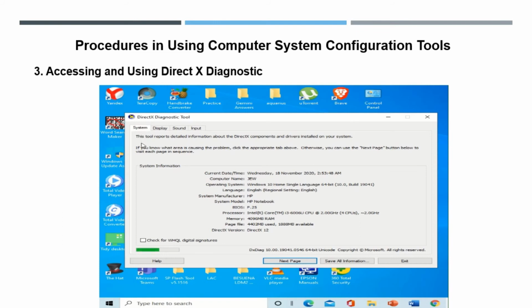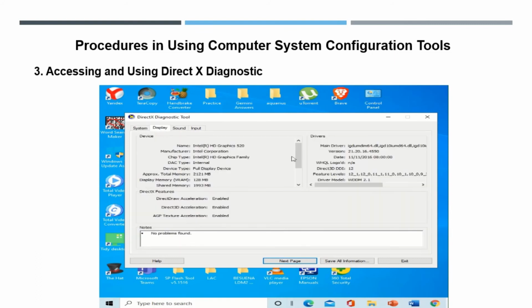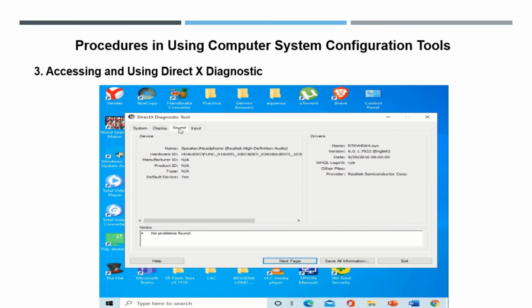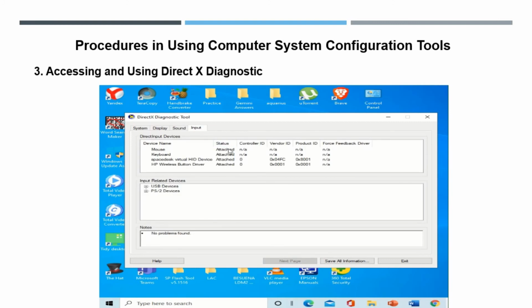The system. This tool reports detailed information about the DirectX components and drivers installed on your system. You also have the display, where you can see the different devices installed, drivers, and notes if there are problems found when you use a diagnostic tool. You also have the sound for your devices, the speaker, and the headphones. Drivers if there are problems. Input devices like the mouse, keyboard, and others. And if there are problems found.